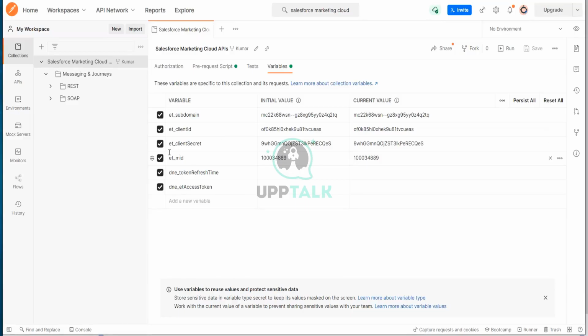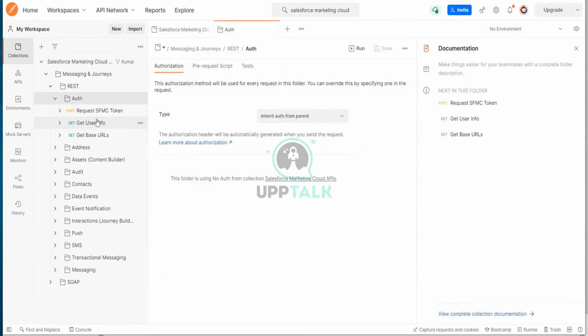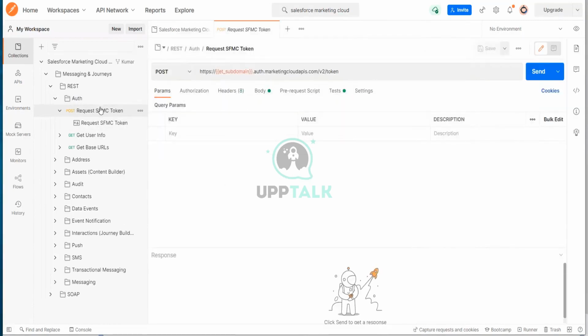Once we have configured these credentials, we have separate collections to test out. We can interact with the Marketing Cloud. When I go to the path, here we have a request, SFMC token. Using these collections, we can send the request to SFMC to create the SFMC token. This access token will be created whenever we try to access the Marketing Cloud.